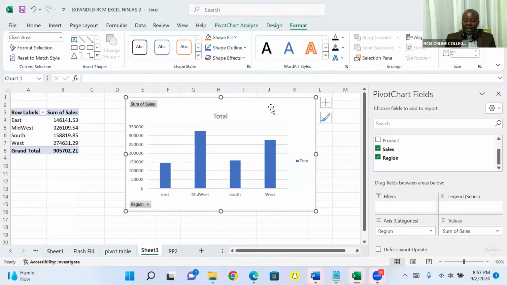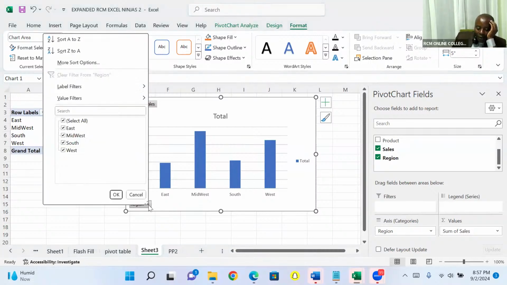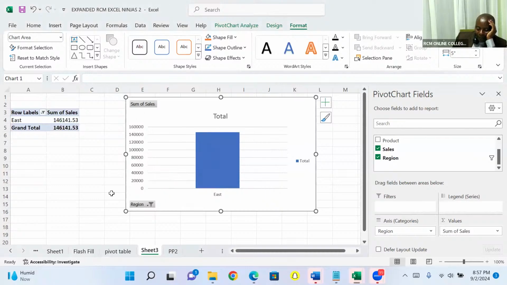Now, when I'm here, I can do filtering. I can filter this. So for example, I could come here and filter this and show my bosses, hey bosses, do you want, for example, to just see information about East alone? So I'll be able to uncheck all of them, and then I pick the ones my bosses want. Sales in East. You can now see this has only gone to one, by East.